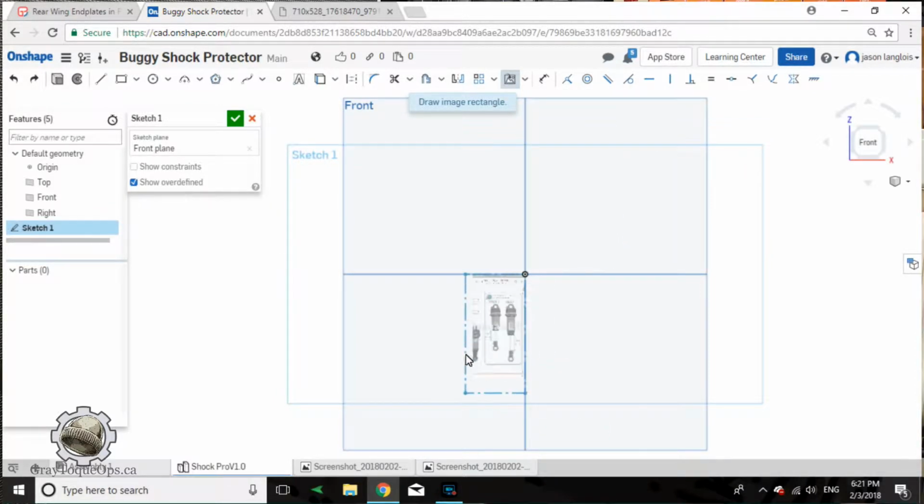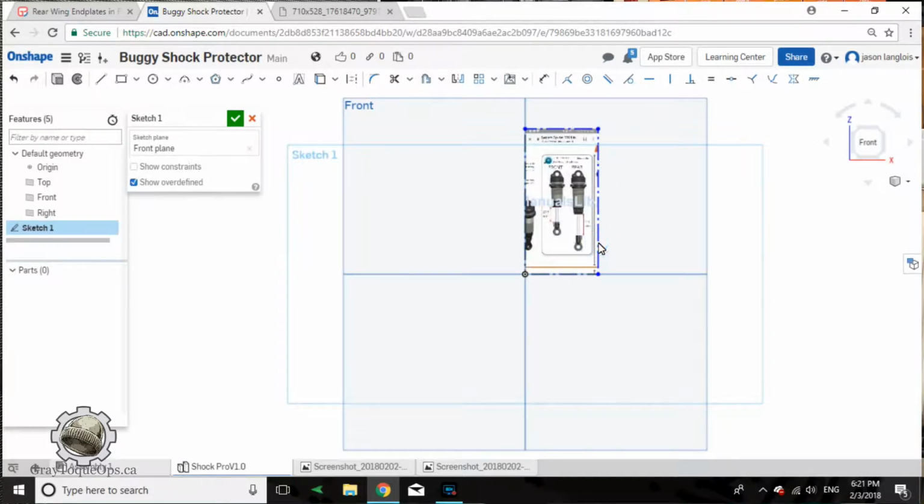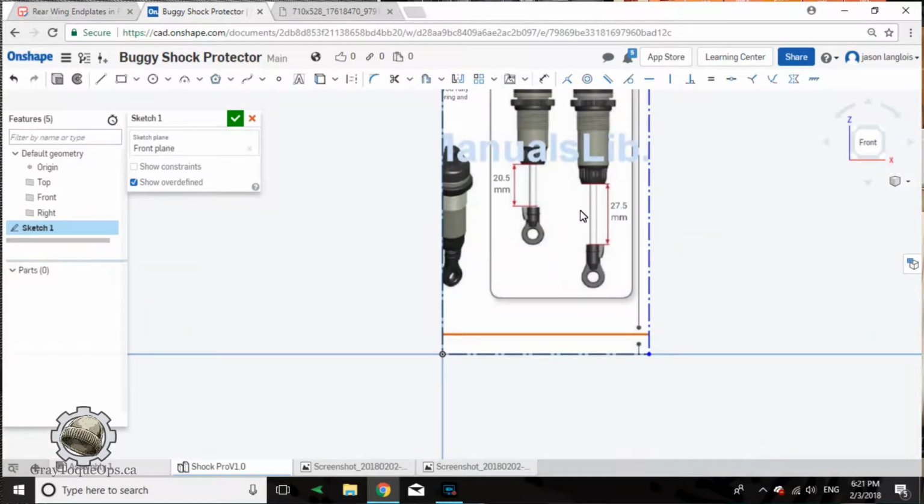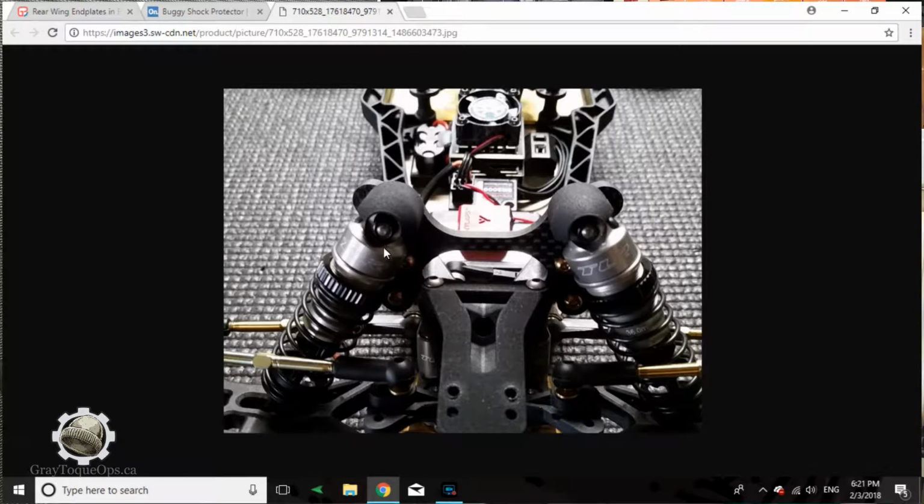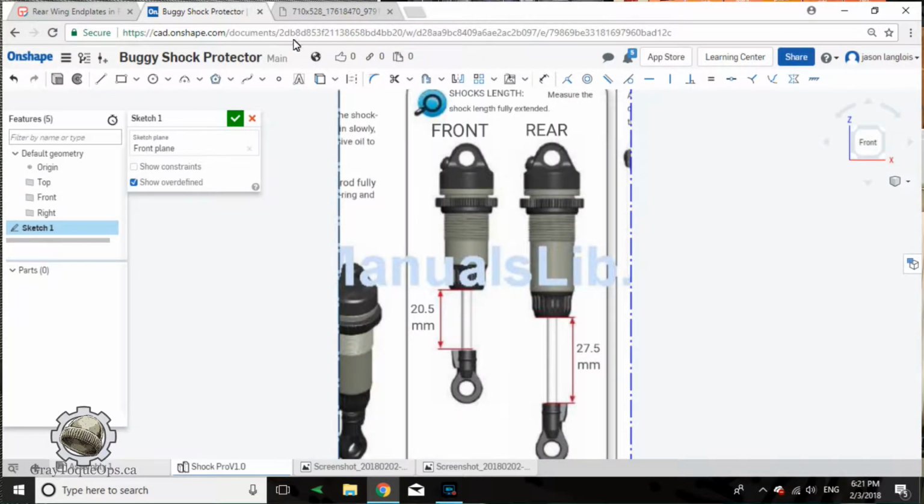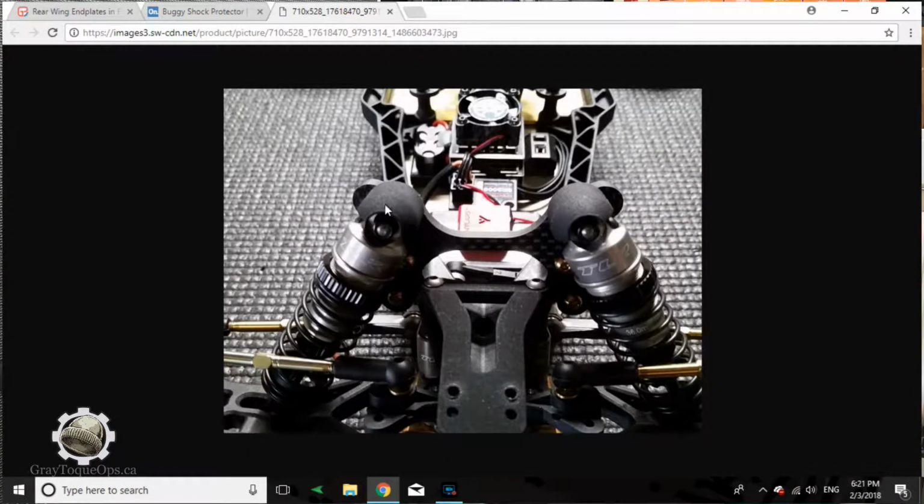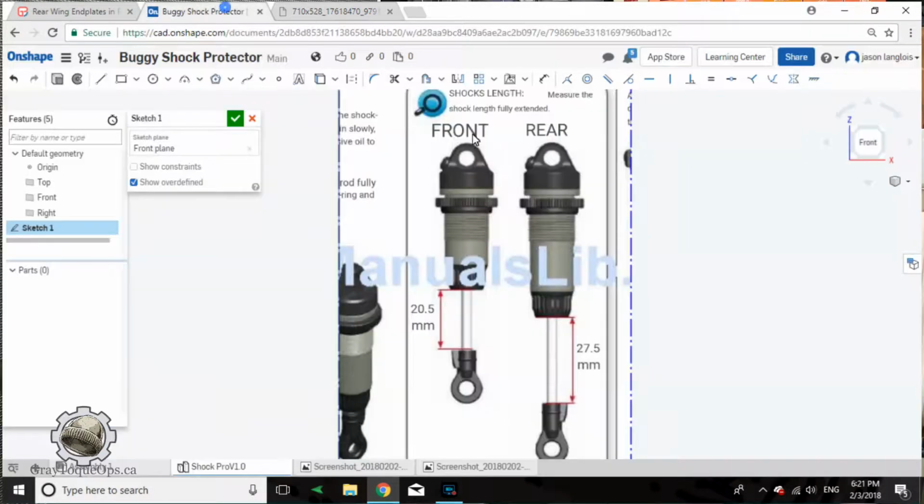So I can draw it like this. The size doesn't matter right now. I don't really care, because I'll show you here's what I'm trying to do. So there's the shock, right? That's a shock on the car. I'm trying to make this piece for the top of that shock, right?